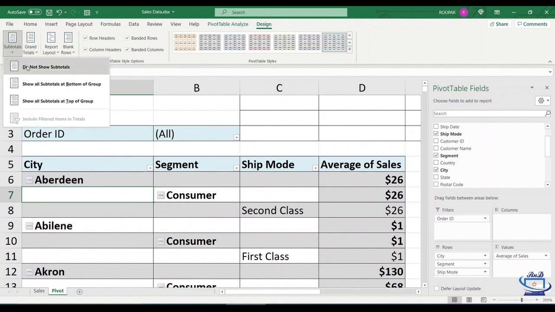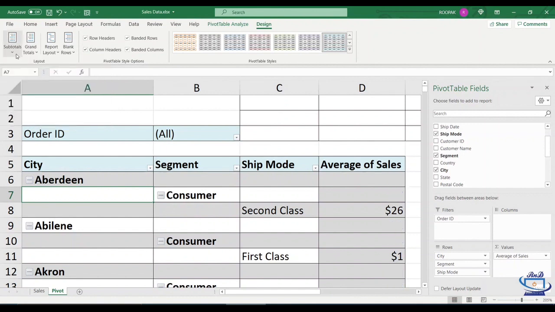In the subtotal menu, there are three options. First is do not show subtotal. Second is show subtotal on the bottom. And the third is show subtotal on the top. Now let's try one by one.